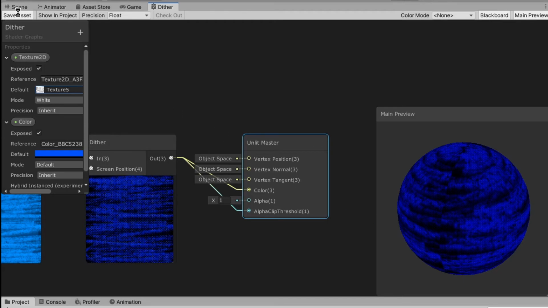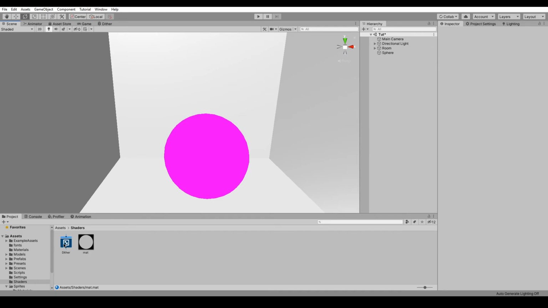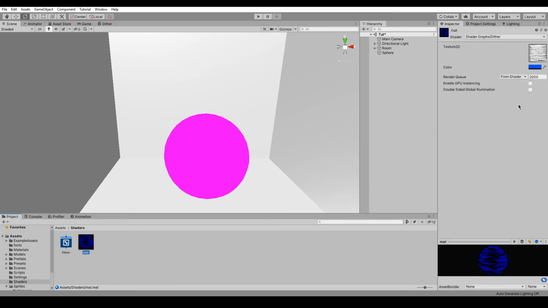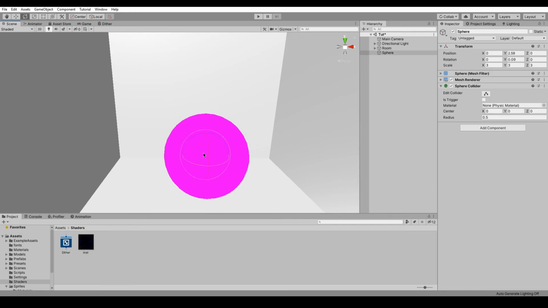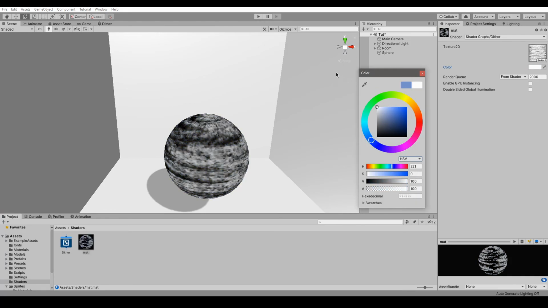Then save the asset and go to our scene. Then apply the dither shader to the material you're using. Then apply the material to your object. You can change the color also, if you want.